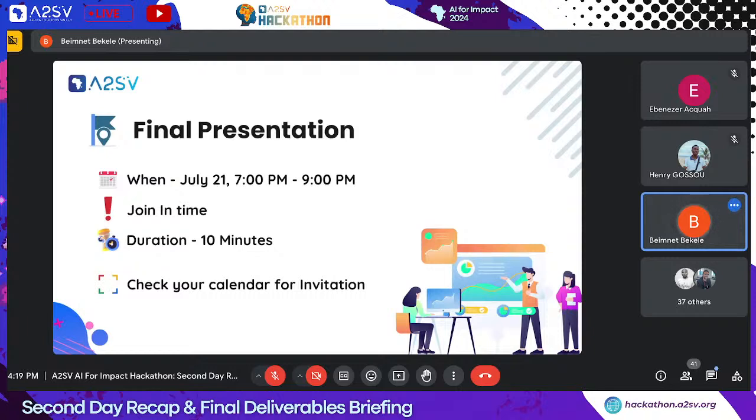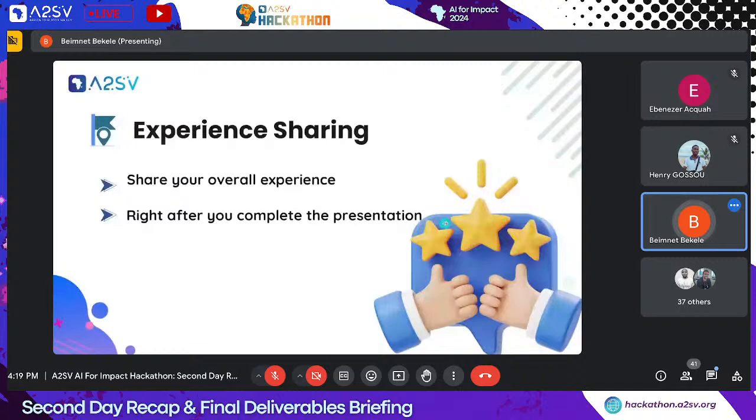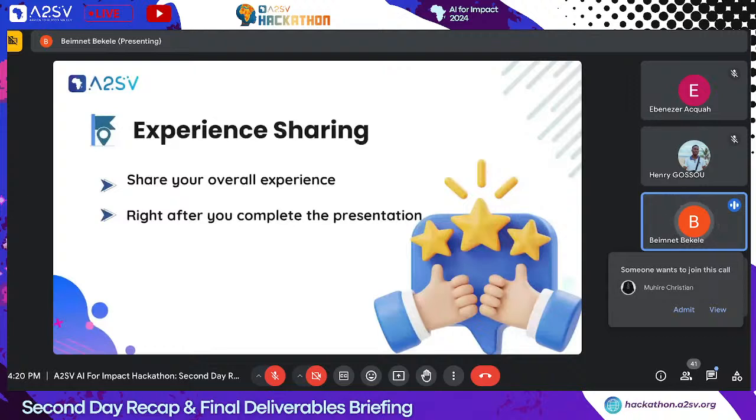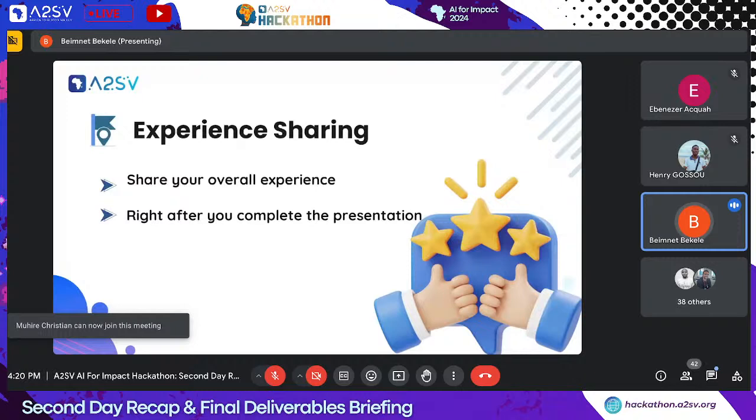Right after you present your project, there is a session that is going to run in parallel with the final presentation, and it is called the experience session. Don't get confused. You will definitely see two events on your calendar. One is the presentation, and the title will say presentation, and the second one will say experience sharing. You have to join the experience sharing session right after you finalize presenting your project for the judges.